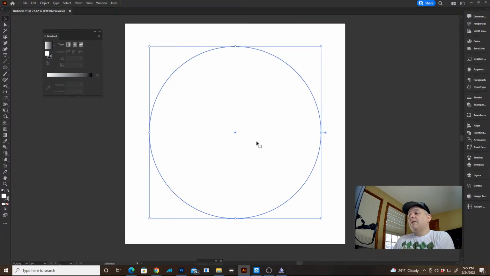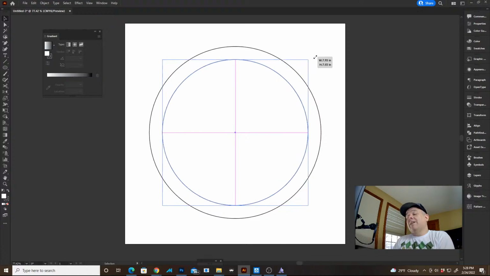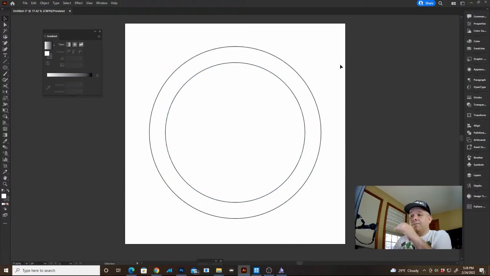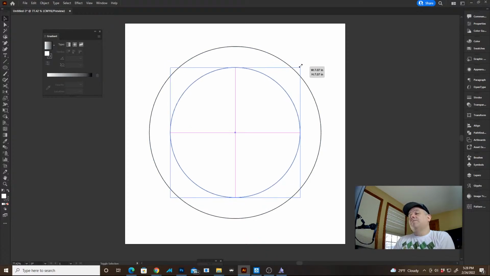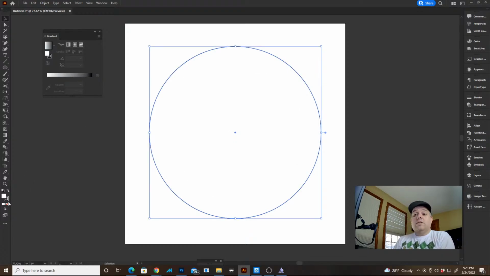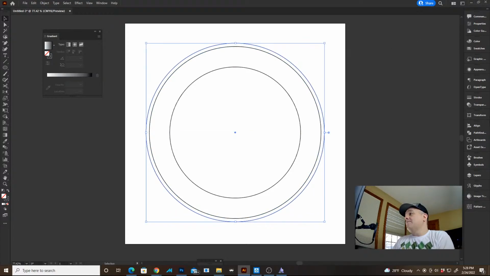Make this a little bit smaller. We can copy this and then paste it on top of itself, and then just make it a little smaller like that. Then we're going to add one more ring here on the outside. I'm going to have that not have a fill. We'll move that to the back, I guess. Make this a little bit bigger.